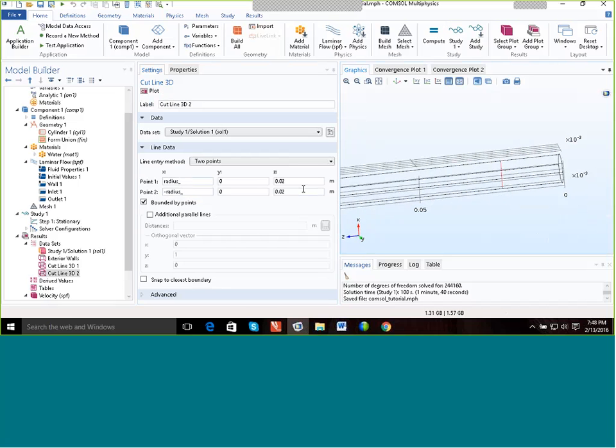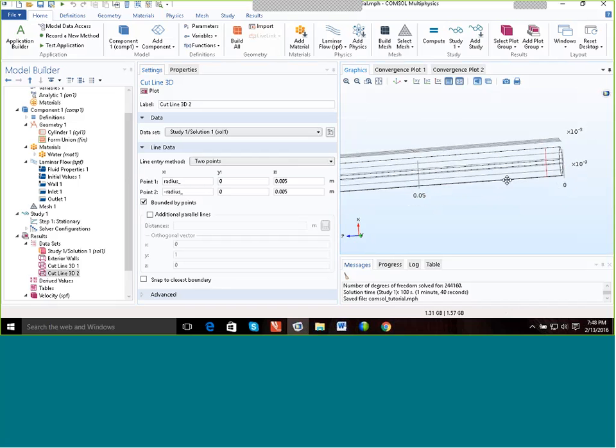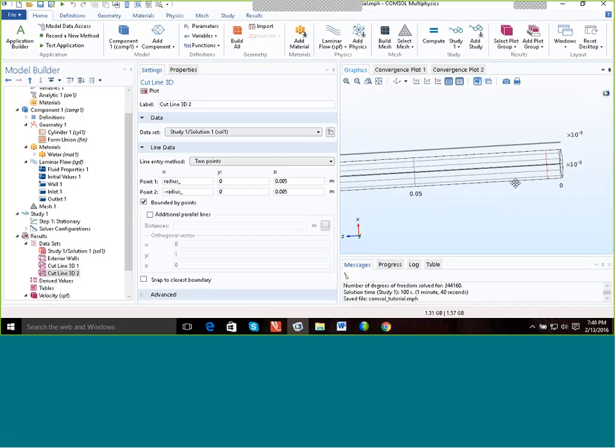I do want it a little farther back, so let me say 0.5 here. Very easy to get confused here. I want it a little closer to the entrance, and yeah, that looks a little better. Pretty close to the entrance. I don't want it to be fully developed yet. Okay, that's our second cut line, and now we'll do one more.